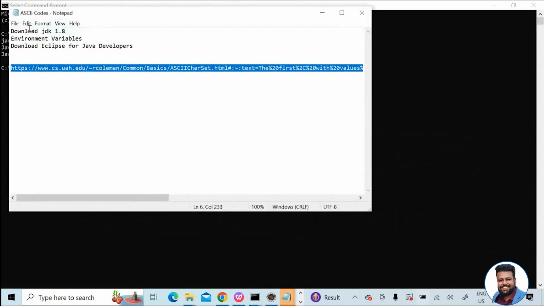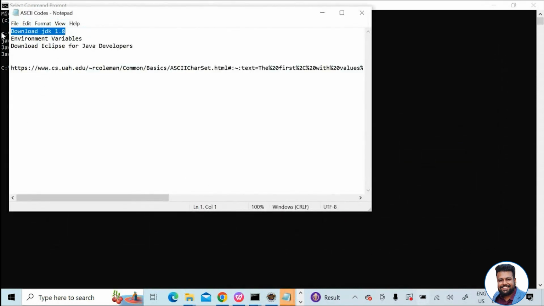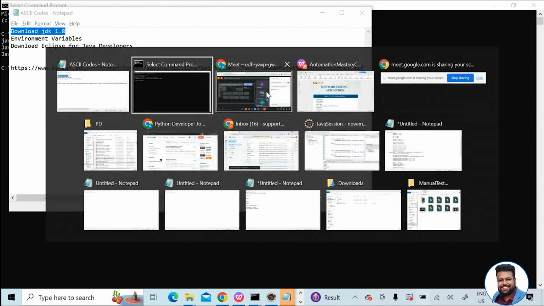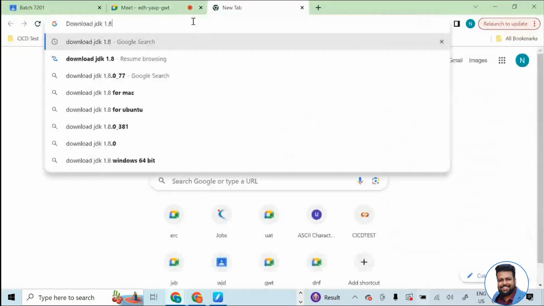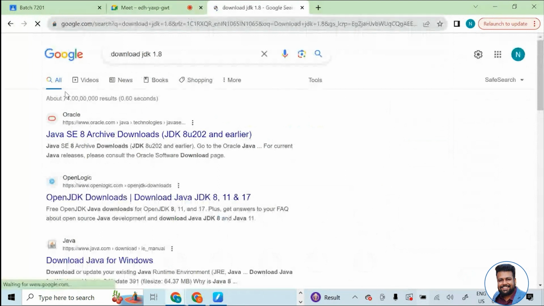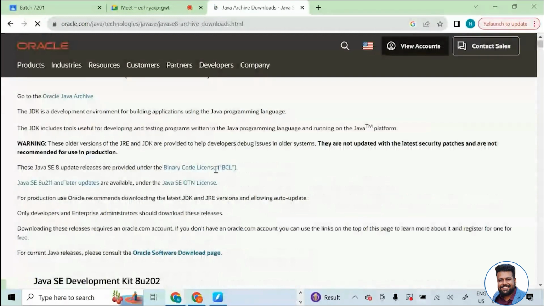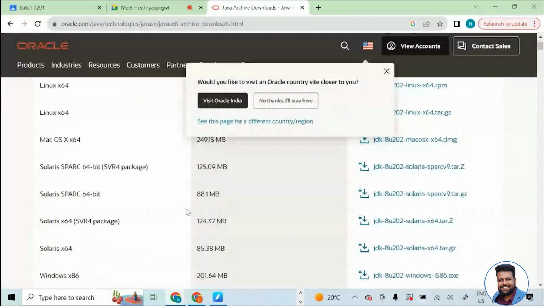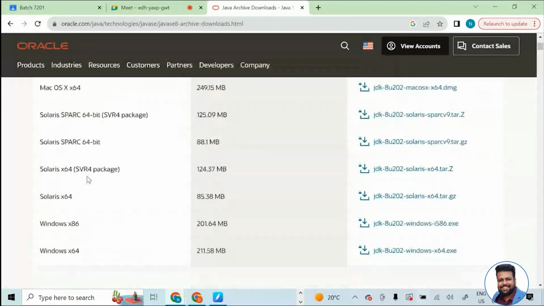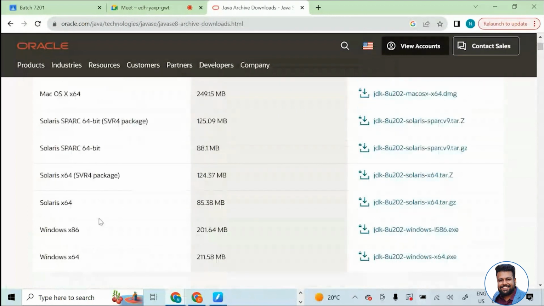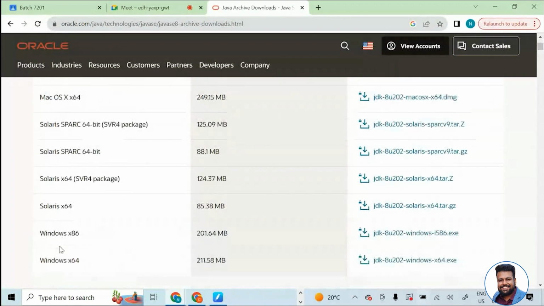You have to simply go to Google and you have to write this: download Java. Go to Google, type this. See, the very first link you have got is this. Okay. You go here, you scroll down. Now see, this is the whole library. Over here, you have all the systems, all executable files are over here.